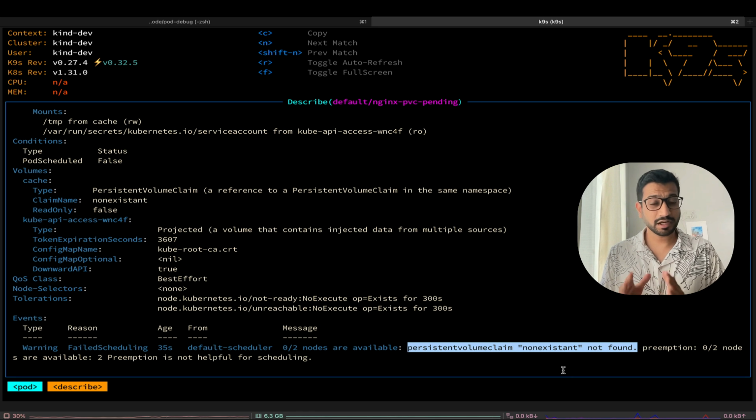So through this example, I wanted to show you that sometimes your pod might have a dependency like a persistent volume or a config map or a secret. And if that dependency is not ready or missing for some reason, then also the pod will be stuck in pending state.